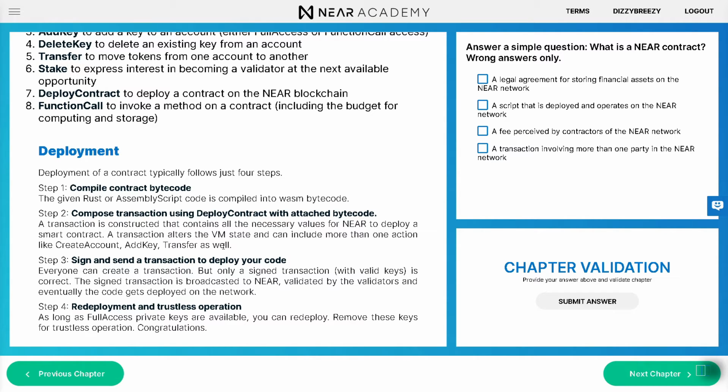Step 3, sign and send a transaction to deploy your code. Everyone can create a transaction, but only a signed transaction with valid keys is correct. The signed transaction is broadcast to NEAR, validated by the validators, and eventually the code gets deployed on the network. Step 4, redeployment and trustless operation. As long as full access private keys are available, you can redeploy. Remove these keys for trustless operation.